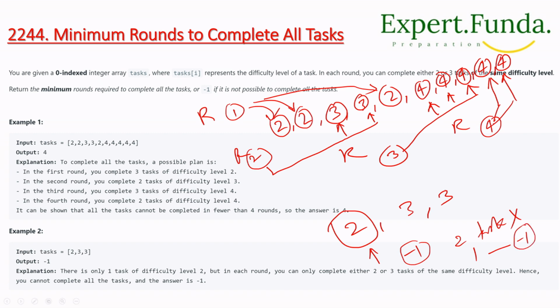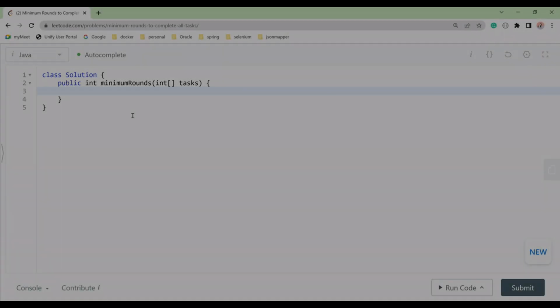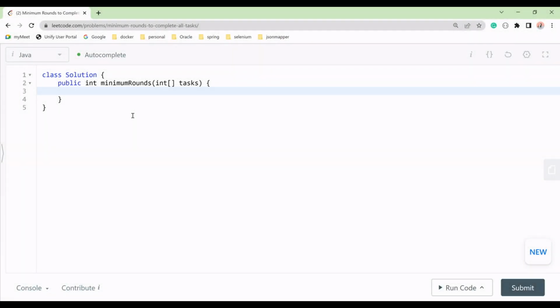Okay, so let's continue to the coding section, and we'll understand the program. We are back here, so we'll start writing the code. What we have to do: we are given the tasks here, and we have to create a map to take the frequency, and then we will learn the algorithm.